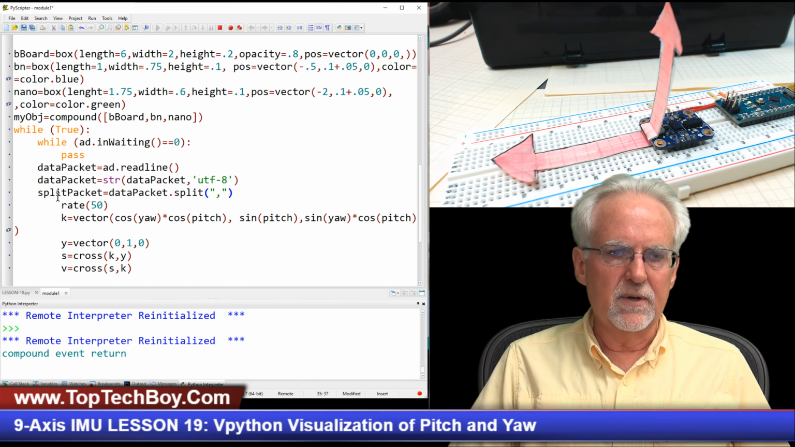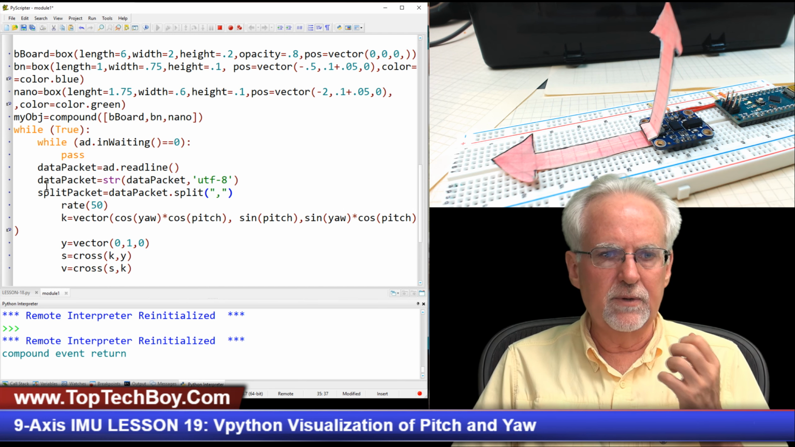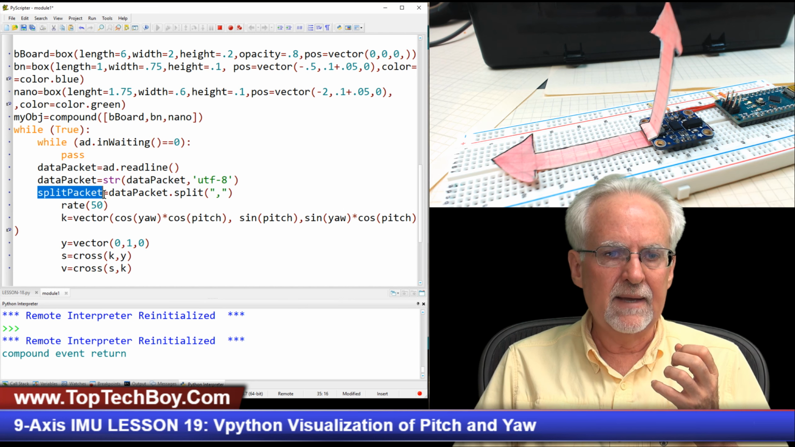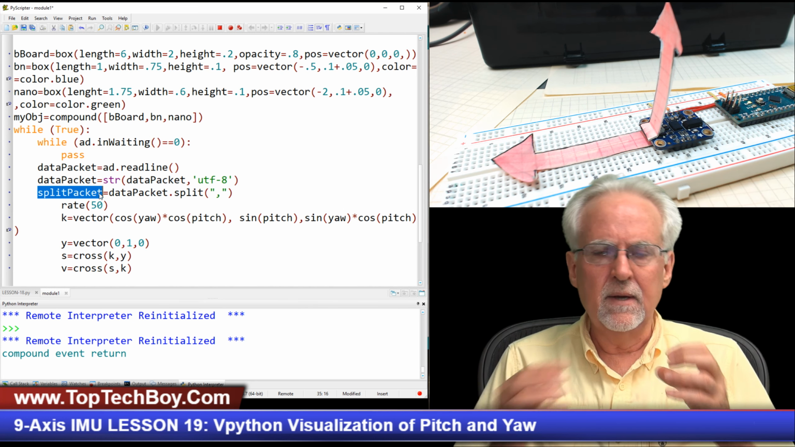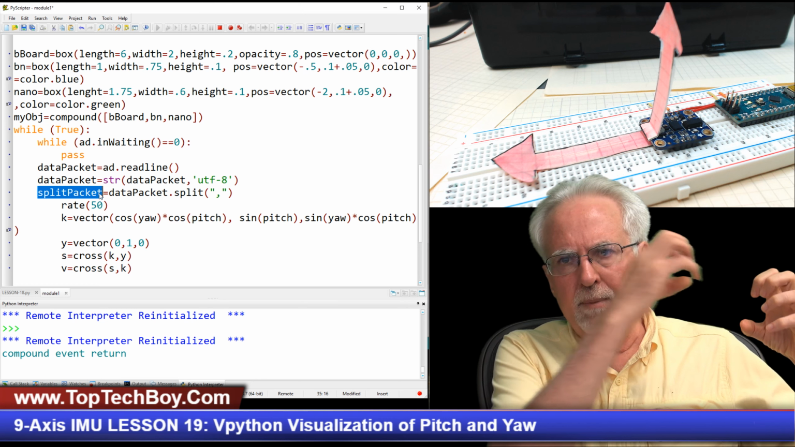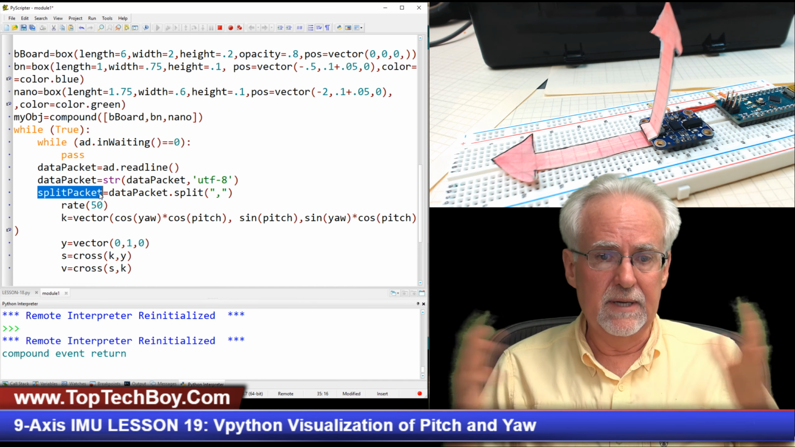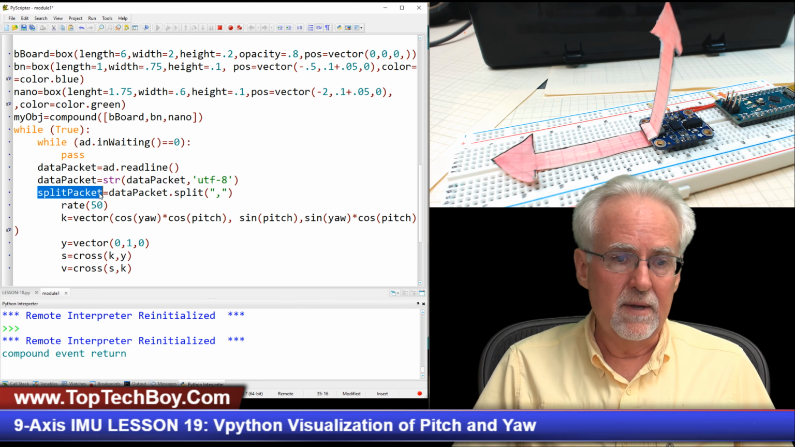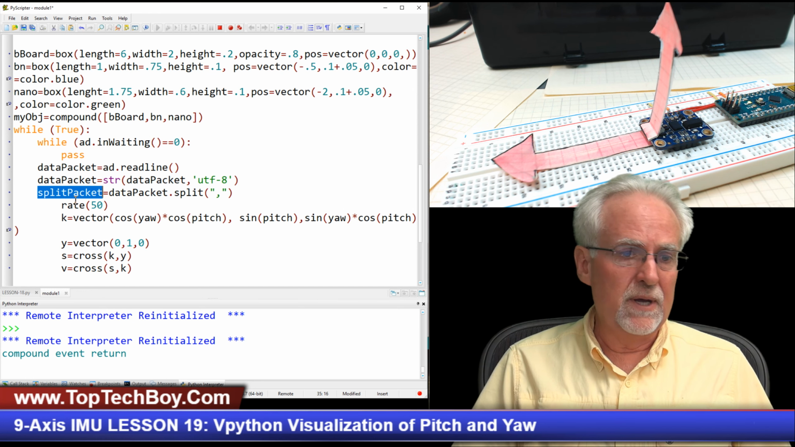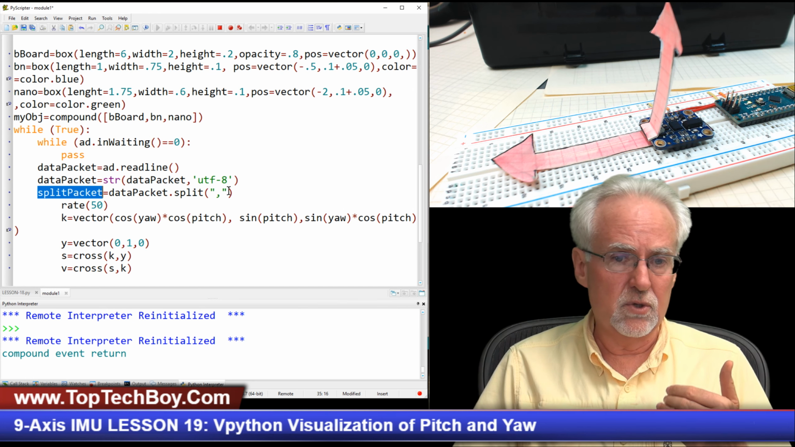All right, so data packet is the string we read. Split packet is an array that we're creating. That array will be populated with the numbers from that string split at the comma. But if you split a string, you end up with strings, so we've got to remember that split packet is an array that has strings in it.